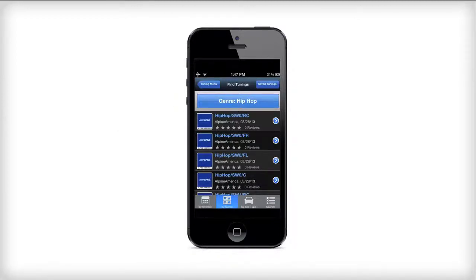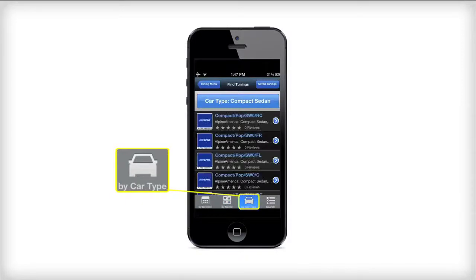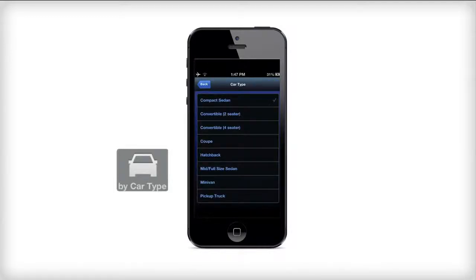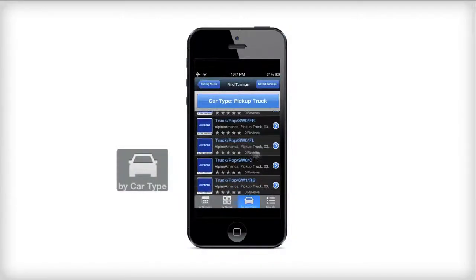Okay, now if I press car type. Now this is probably one of the most useful features of the TuneIt app because it lets you pick a tune that matches your vehicle. So if we press car type, you can see that the blue bar on the top again shows the vehicle type. So I'm going to press that, and I'm actually going to do my vehicle. I drive a pickup truck, so I'm going to pick that, and I'm going to click back. Now all the pickup truck tuning settings are available here.